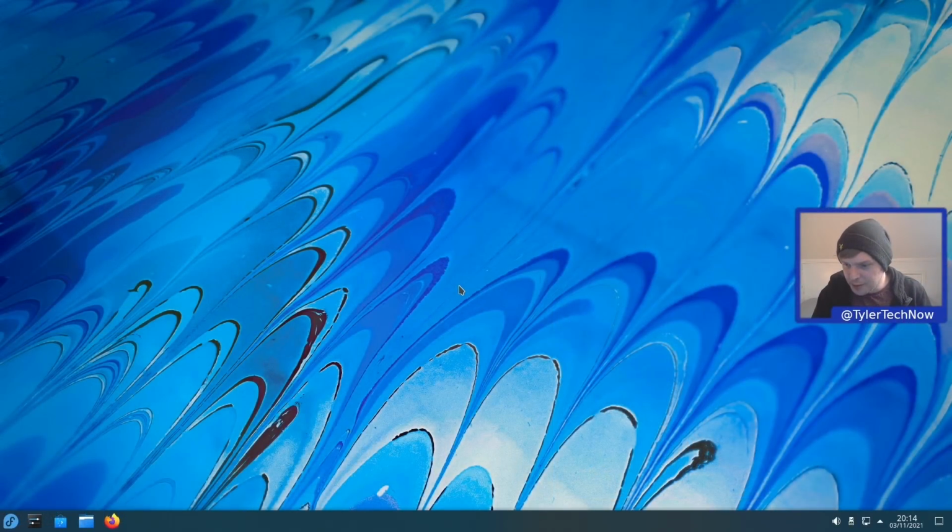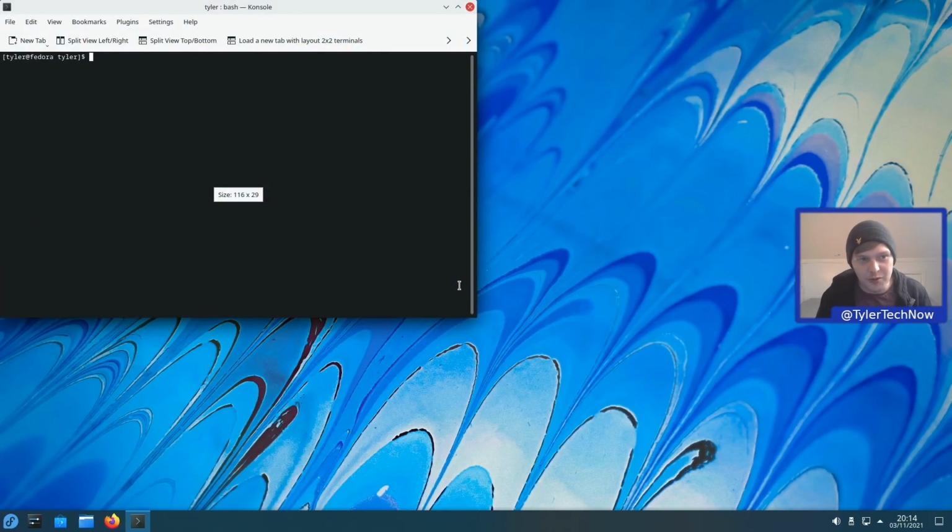Now I think what I want to do before we actually make any changes to the system is see how much RAM this uses on a fresh boot. So we are going to use htop. I know it comes with the system monitor, but I prefer using htop for things like this. So let's see if we've got that installed out of the box.